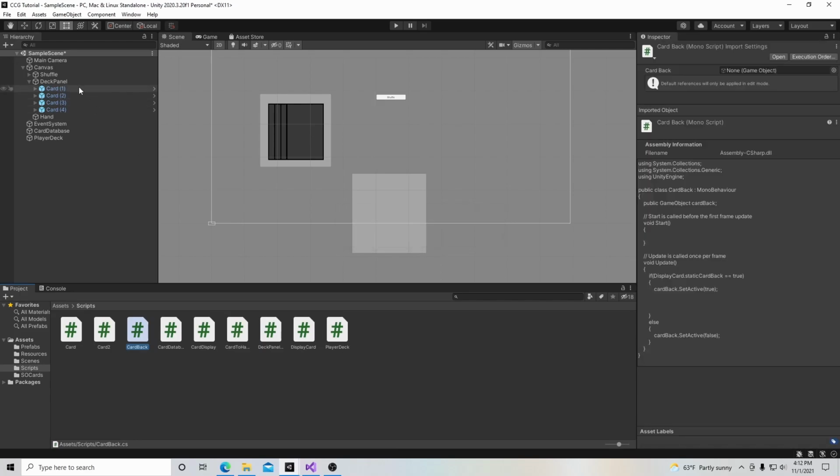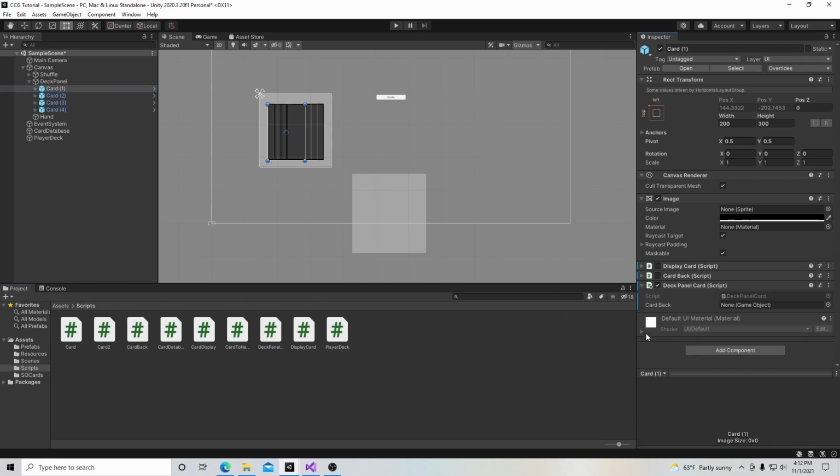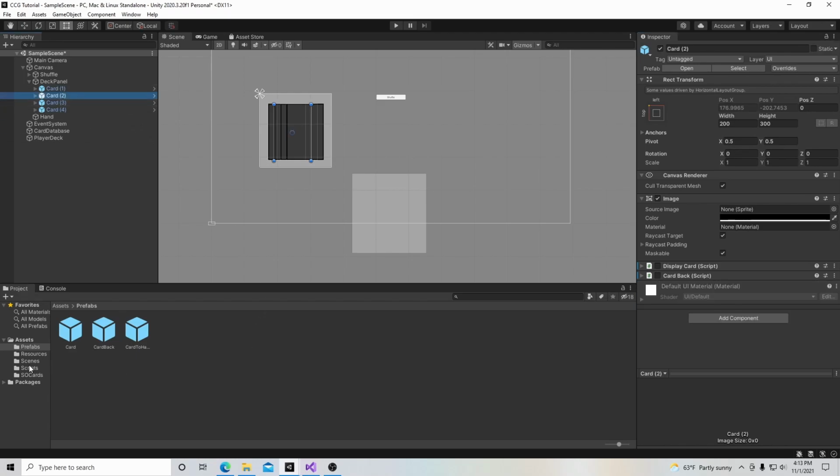Once that loads, we're going to go to our first card right here. We're going to take our deck panel card script and put that right there. Go to our prefabs, go to card back, and where this says game object, we'll put the card back in there. And then we're just going to repeat this process for all four cards.